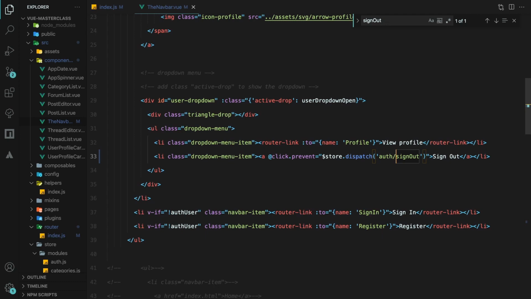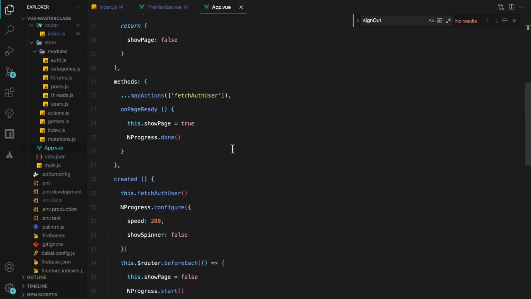Okay, now in app.view, we map the fetch auth user action. Just like the auth user getter a second ago, we can provide the namespace as the first argument to the mapActions function. Okay, I think we're good with these global files.